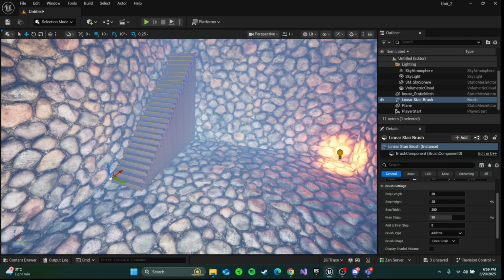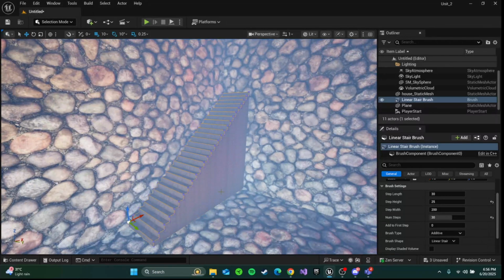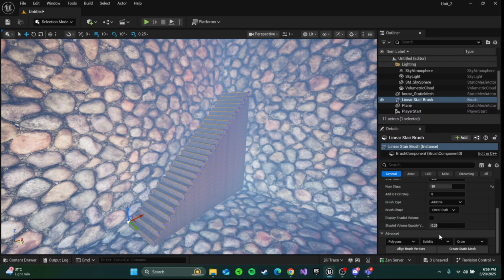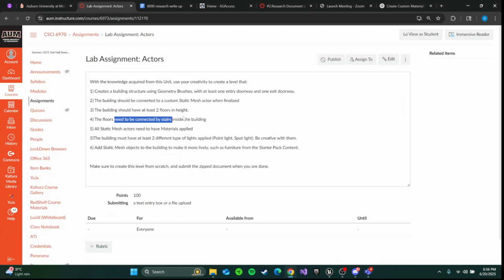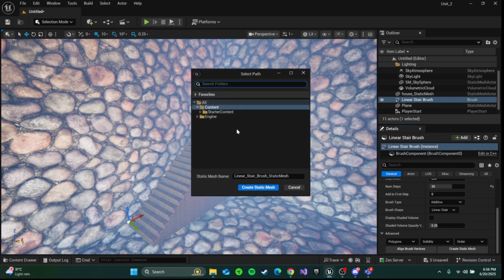What else can we do for these stairs? Well, we can leave them just like that, but remember, one of the requirements is that you convert it to static mesh when finalized. So I'm gonna convert this linear stair static mesh, let's call it.